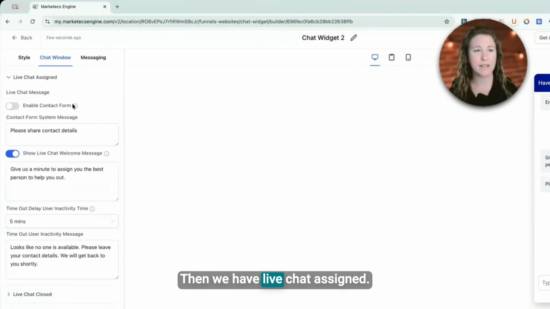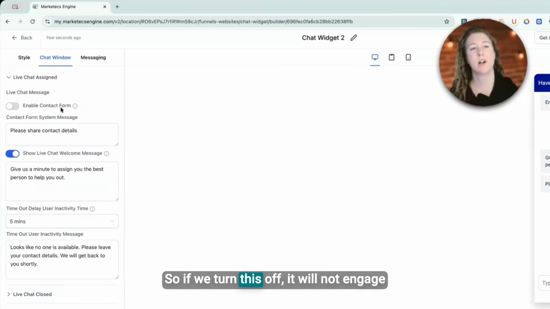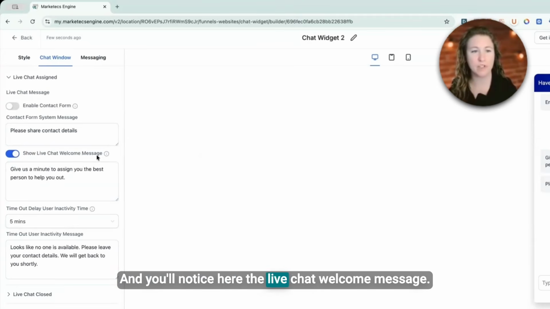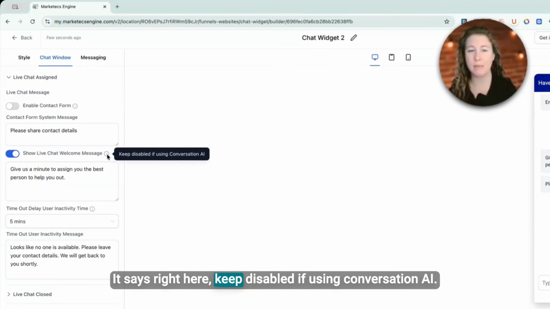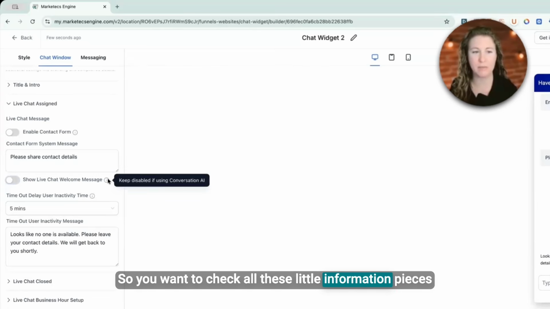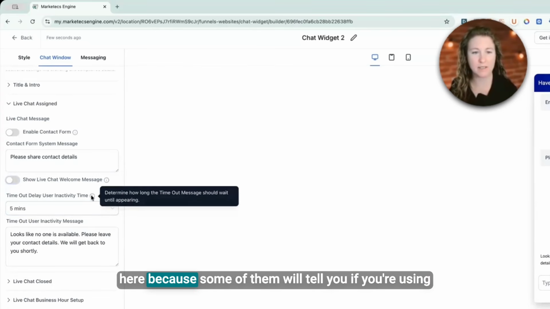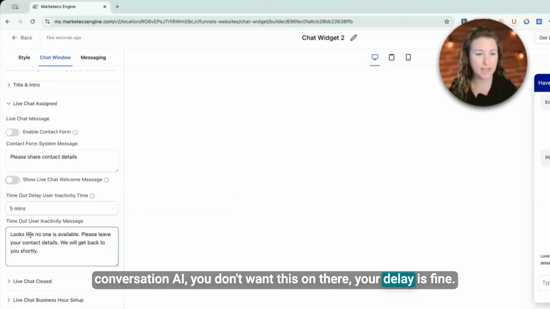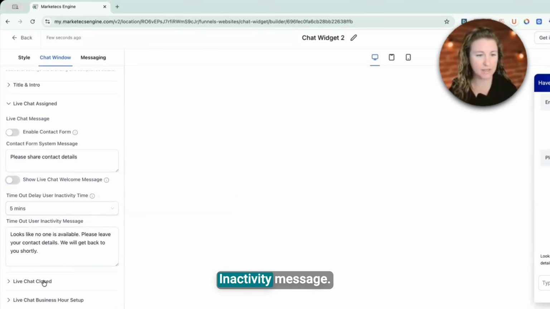Then we have live chat assigned. So if we turn this off, it will not engage the form like you're seeing here. And you'll notice here the live chat welcome message. It says right here, keep disabled if using conversation AI. So you want to check all these little information pieces here because some of them will tell you if you're using conversation AI, you don't want this on there. Your delay is fine. Inactivity message.